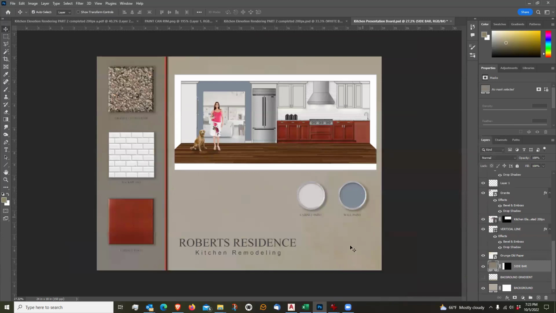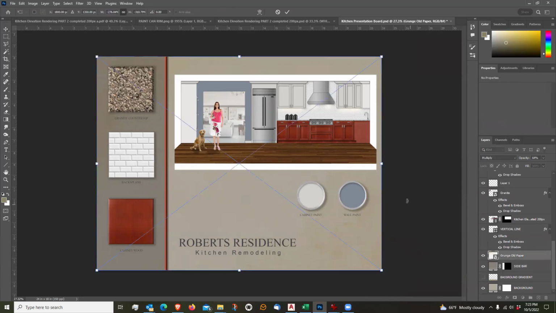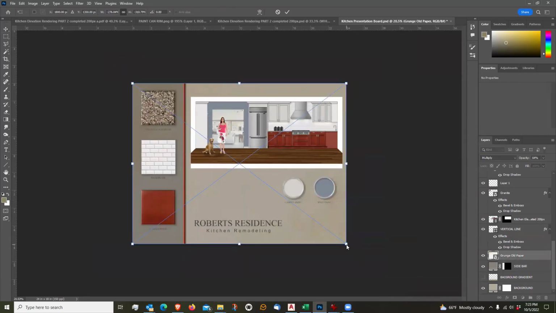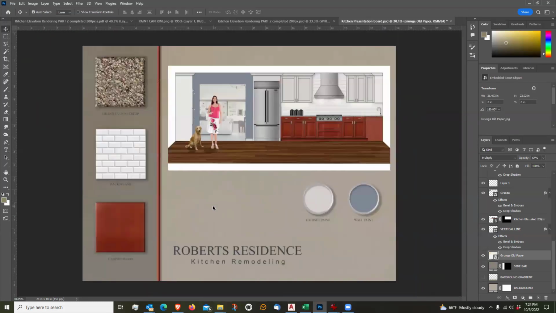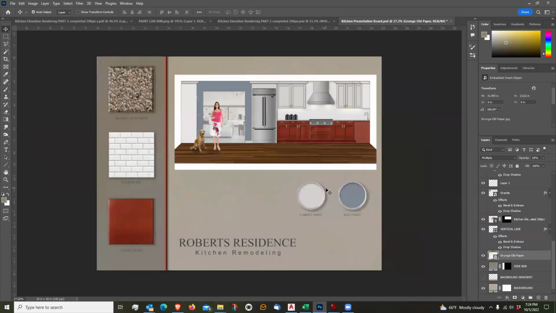And what I'm not digging is this splotchiness over here. That is not a favorite of mine. So where is that? Here's the grunge old paper. Let's try this. I can use the transform tool and rotate it so that the grunge is up here, or I could make it even bigger so that the grunge is off my image entirely. So I still have some texture here, and I do like that texture, but the grunge is pretty much off my sheet.